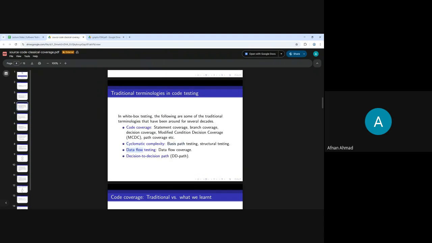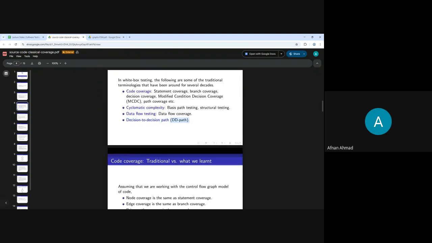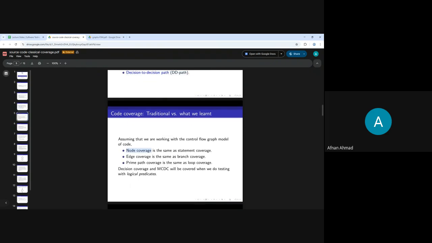Data flow testing is data flow coverage. We saw that already. Decision to decision path is also one thing, DD path. I'll show that, a little bit of discussion regarding this. Okay, DD path. So node coverage is the same as statement coverage, of course, because every basic block is there, no.